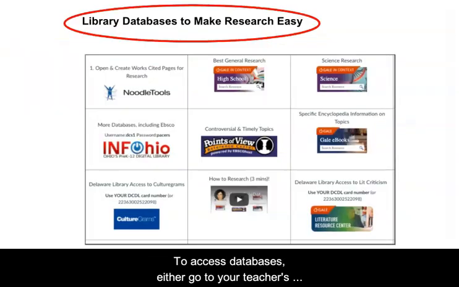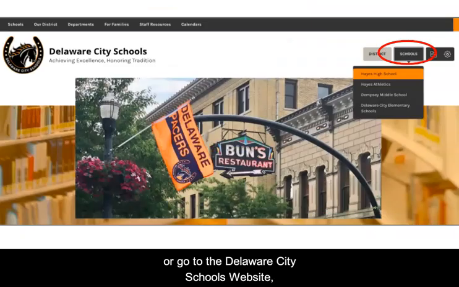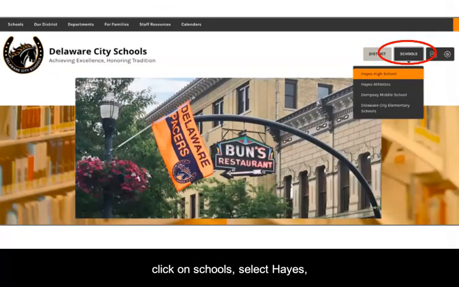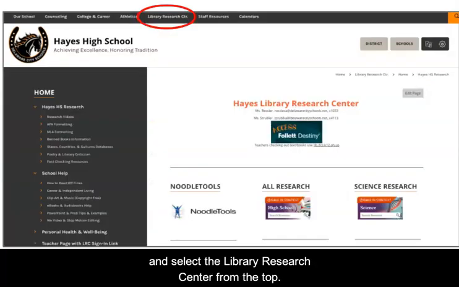sell you something. To access databases, either go to your teacher's Canvas class and find the page titled Library Databases Make Research Easy, or go to the Delaware City Schools website, click on Schools, select Hayes, and select the Library Research Center from the top.